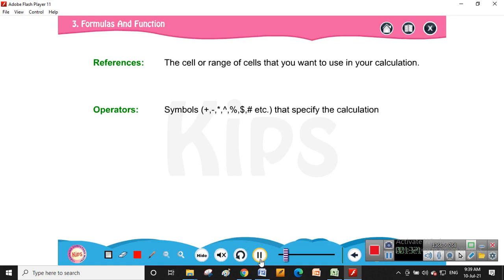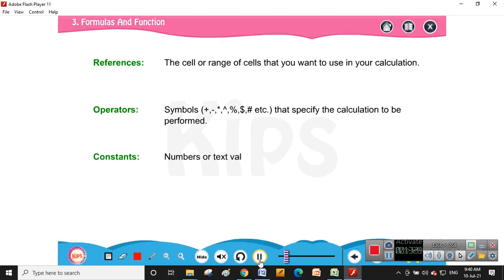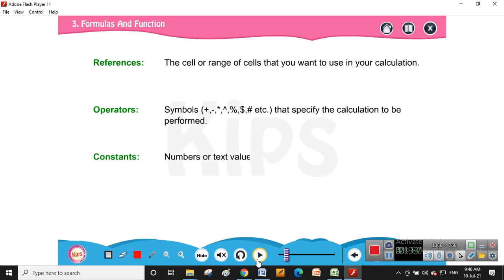These are all used to specify the calculations which are being used for the performance. Okay. Next, constants. There are some constants here, like the constants which are used in your numericals in mathematics, the same thing, which remain fixed. Numbers or text values that do not change. Okay. Then functions. These are the different terms, whatever they are explaining.